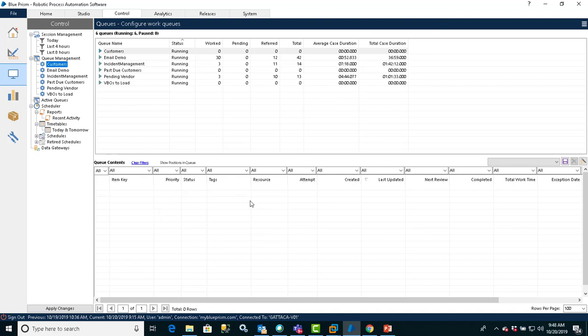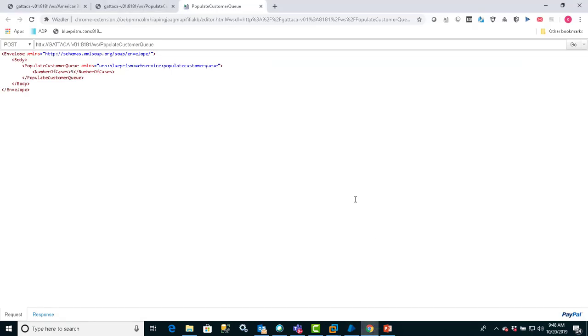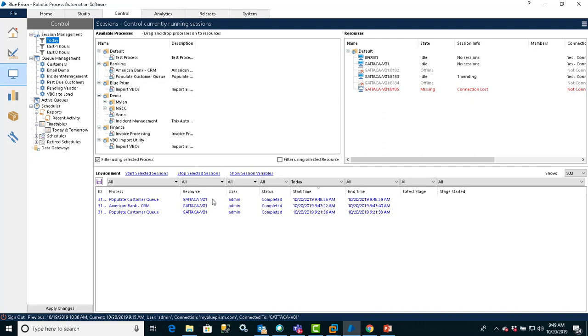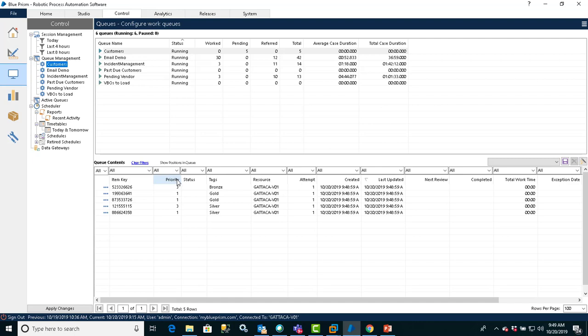we can see that right now there are no items in the queue at all. So let's minimize that and switch back to Chrome. If I hit go, we can see down here at the bottom that it's now loaded. We'll go back to Blue Prism. If we look here on our sessions, we see that the process populate customer queue ran. It completed, and now if we look at the customer's queue, we'll see that we now have our 5 items. We can sort those by priority, etc., that were created.